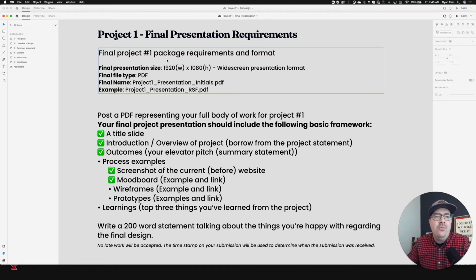So your final Project 1 package requirement and format is going to be a final presentation of 1920 by 1080. And that's just the classic widescreen format of a presentation. Now, you might choose to do it in XD. That's my tool of choice, especially if I'm going to be doing a lot of my work in XD. But you might ultimately spin up a Keynote file, or you might ultimately spin up a PowerPoint. If you're comfortable building in XD at this point, I'd encourage you to stay there, and I'll walk you through how I'm doing it now. But that 1920 pixels wide by 1080 pixels tall is just your classic widescreen projector presentation format.